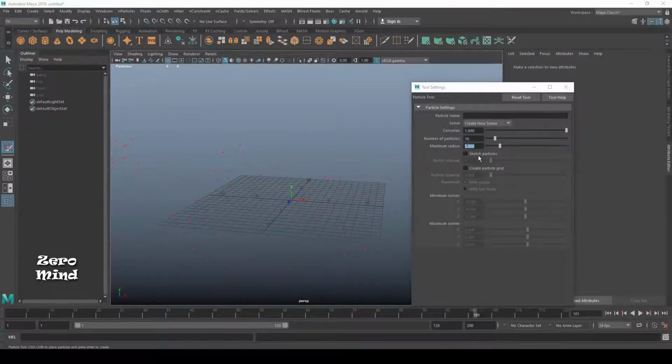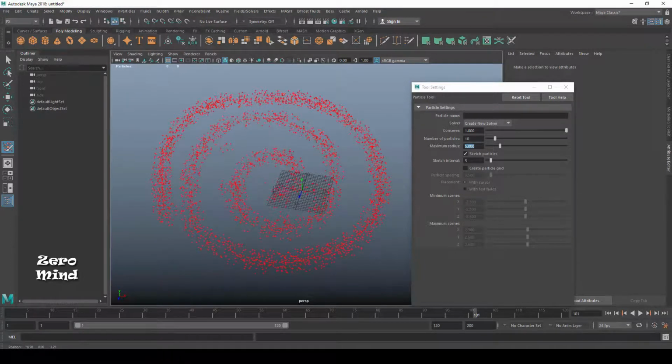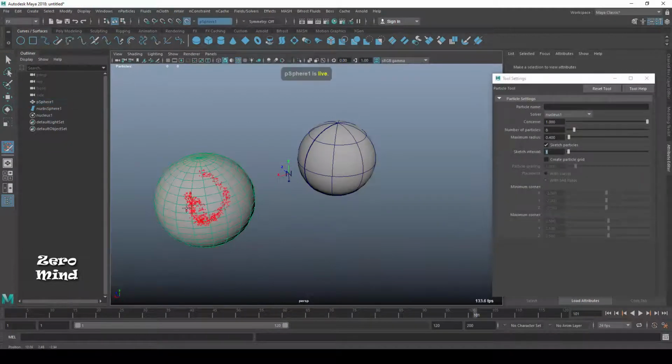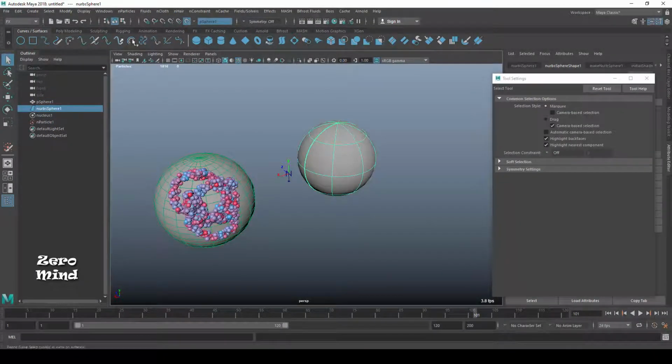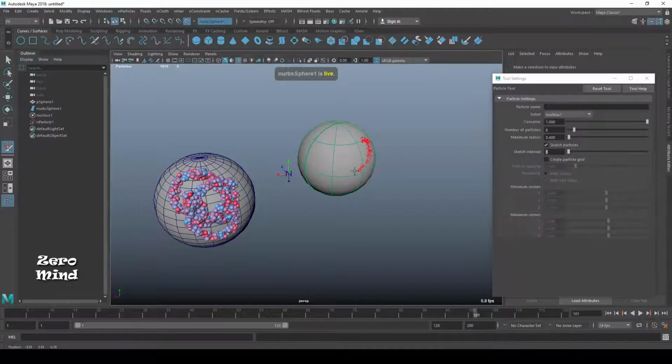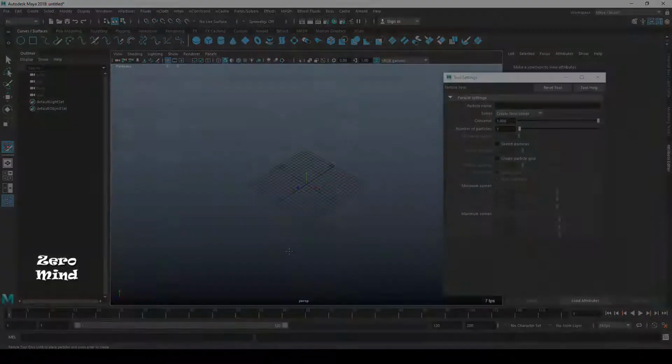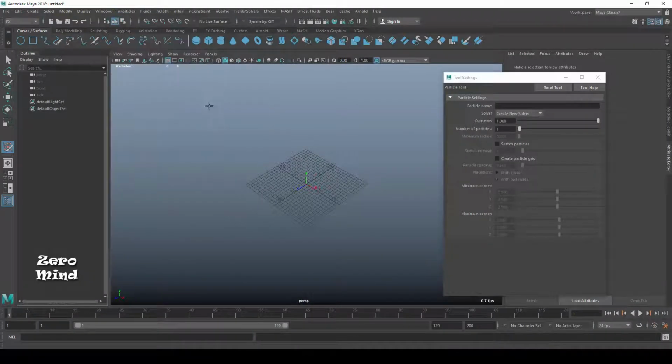What you can do with N particle: sketch a continuous curve of N particles, place N particles on the surface of a polygon or NURBS object, create individual N particles, or create a cloud or cluster of N particles.